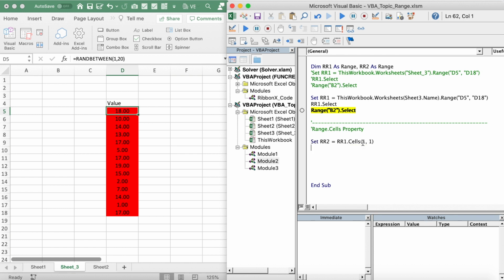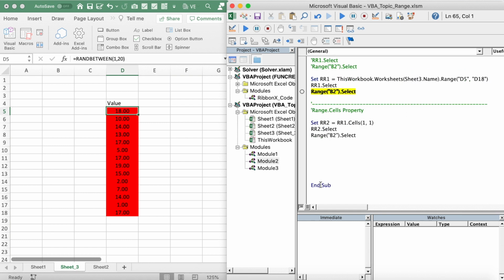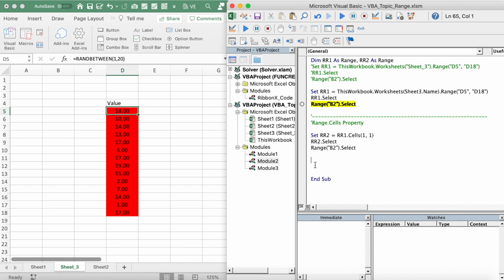Let us select the range location which has been assigned to the variable RR2. So let us enter RR2.select. Let's change the active cell to the range location B2. So Range("B2").select. Now let us understand what has happened.